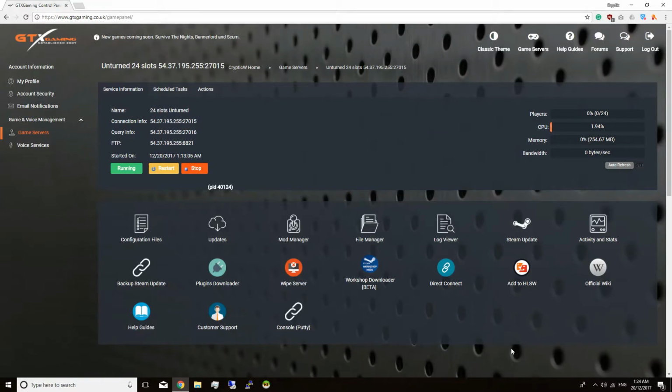Hey, what's going on guys, Kutos here, and today I'm going to show you how to set up Uconomy and ZaupShop for GTX Gaming.